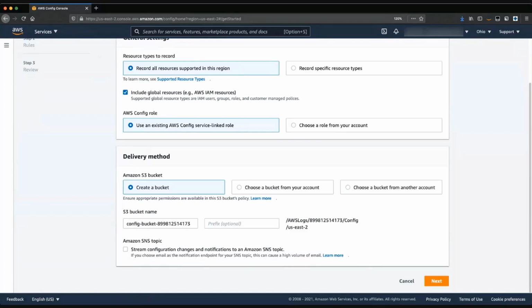The next item is your AWS Config role. You have the option to use an existing AWS Config service link role, or you can choose an IAM role from your account. You can create an IAM role that includes the IAM policy defined within our AWS Config documentation that allows AWS Config to record and track resources within our account. For this exercise, we're going to leave it the default as use an existing AWS Config service link role.